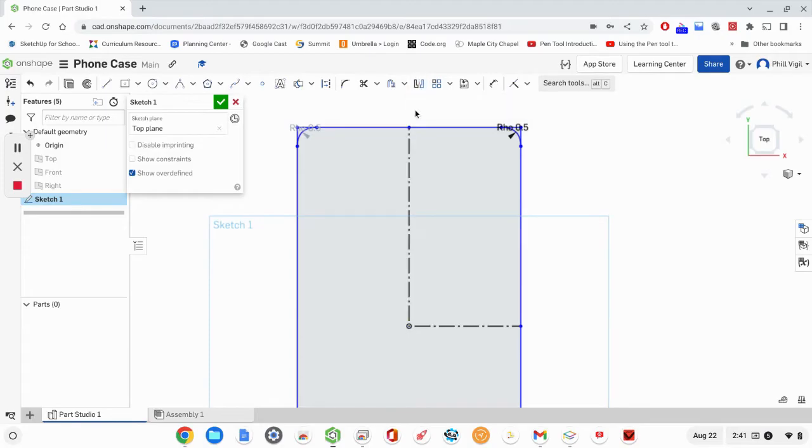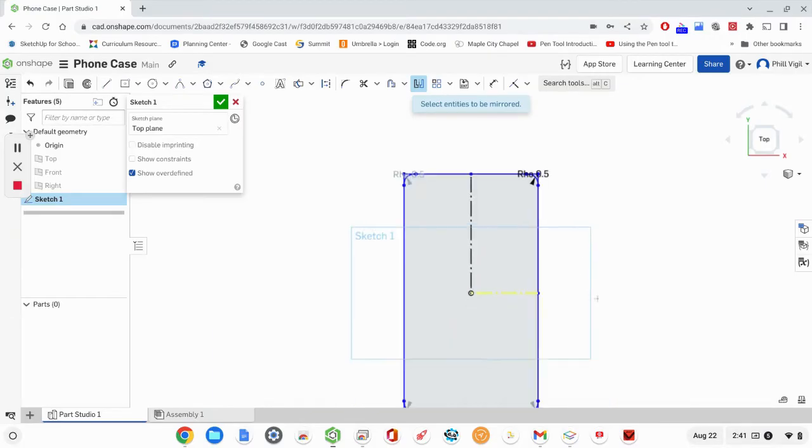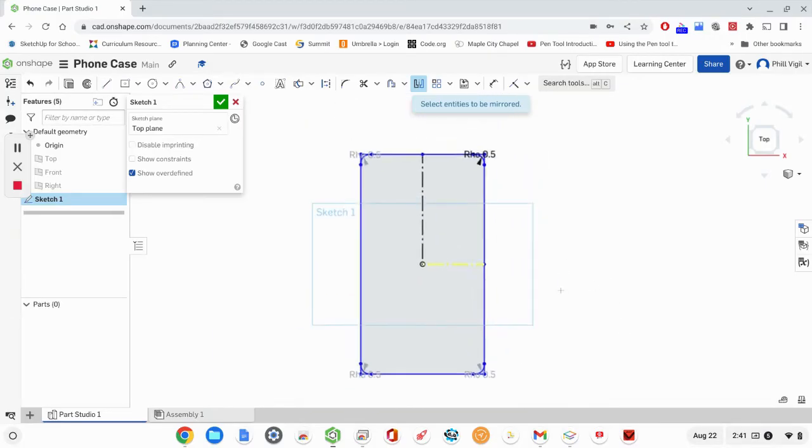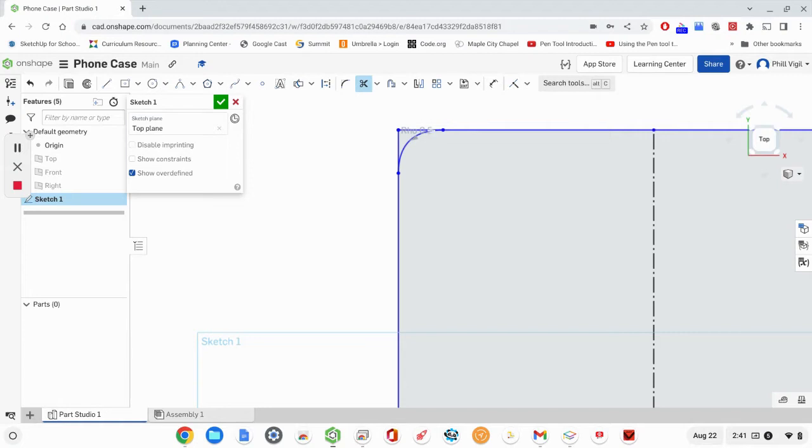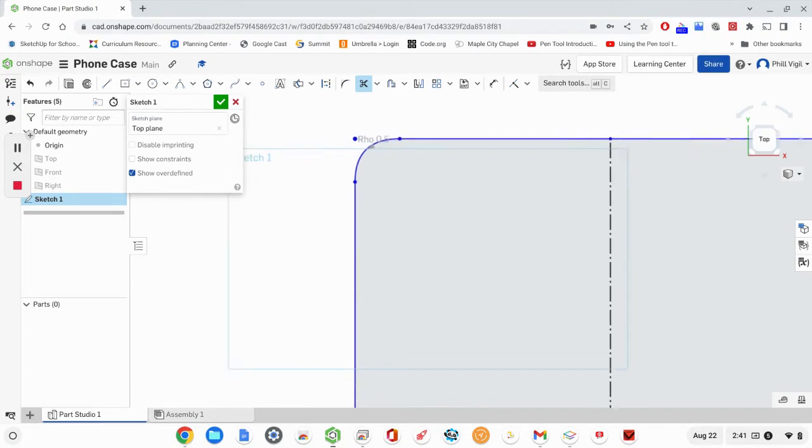We're going to get out of the tool and then back in the tool. This time select a horizontal line. Then we can mirror the two top arcs to the bottom just by clicking on them. So now you have all four corners rounded. We're going to use the trim tool to trim away the extra lines here in the corner. Let's get rid of those.